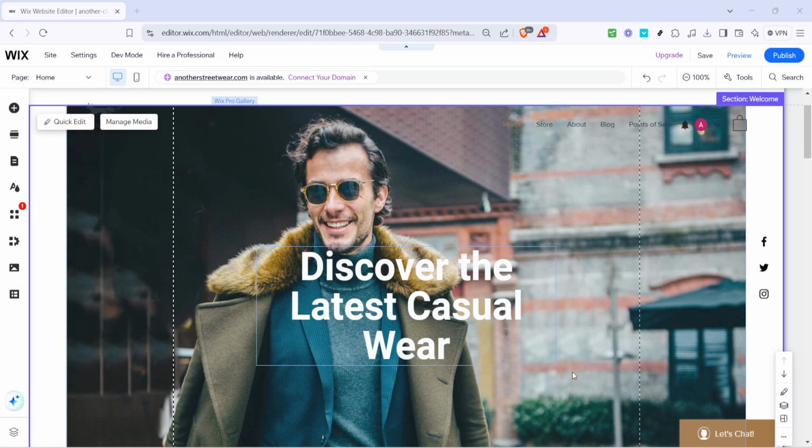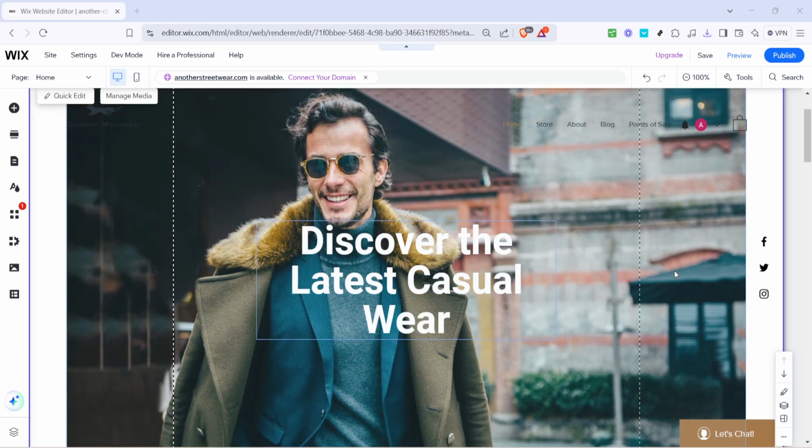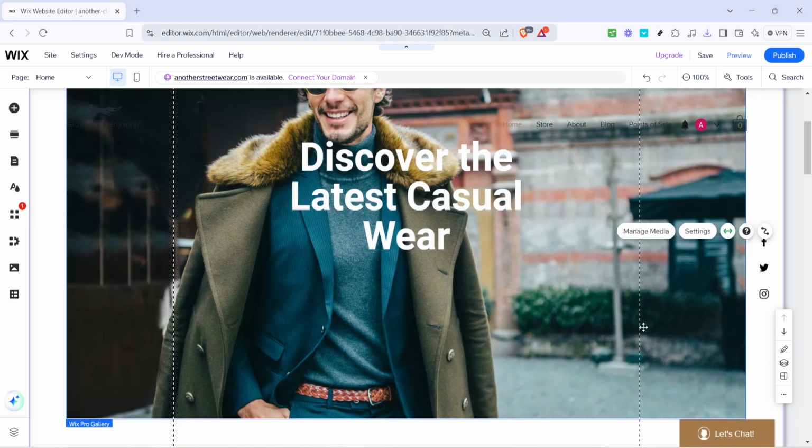Now with the website editor open, the next step is to select the section that you wish to duplicate. Move your cursor over to the section in question. This could be a text block, a gallery, or even a testimonial segment. Once you've identified it, click anywhere on the section. You should see a blue box surrounding your selected area. This indicates that the section is now active and ready for action.